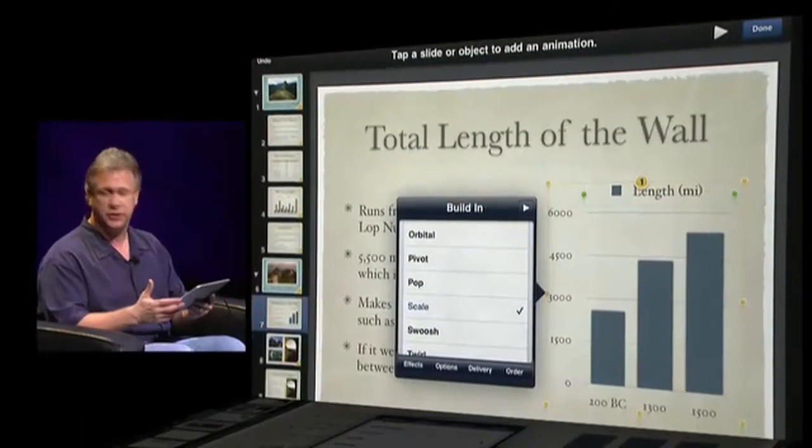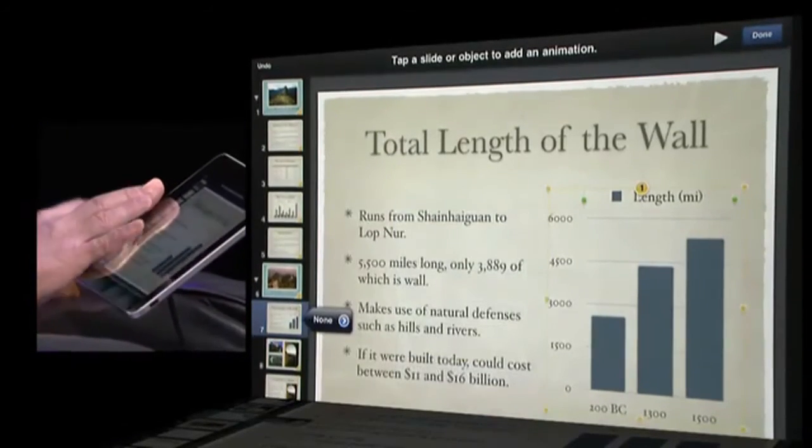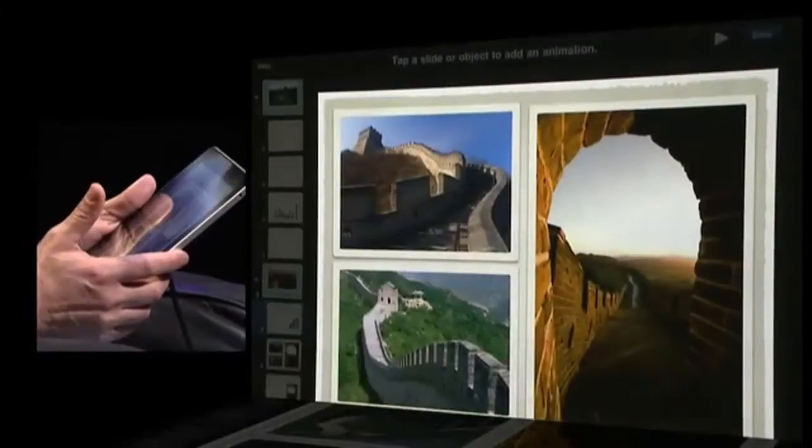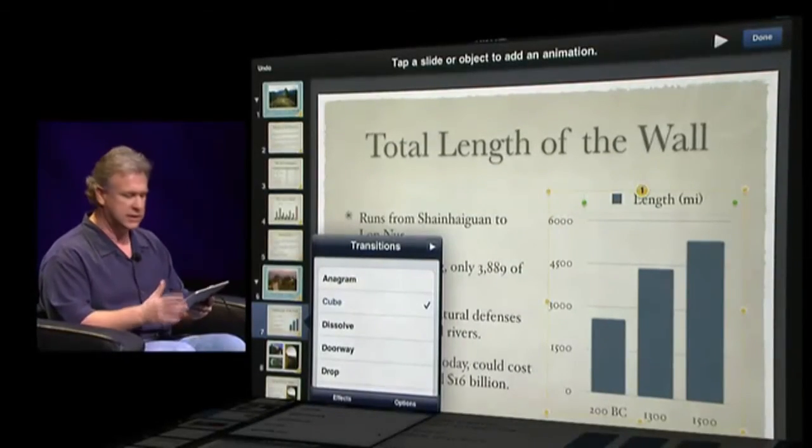I use the same technique if I want to create transitions on slides. In animation mode, I tap the slide. I see that there hasn't been a transition set yet, so I select it. And I have great transitions. Let's pick the cube. And I'll preview that as well. So very quickly and easily, with just my finger, I'm doing very advanced slide animation techniques.